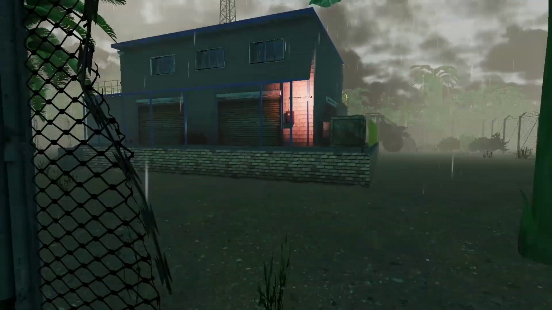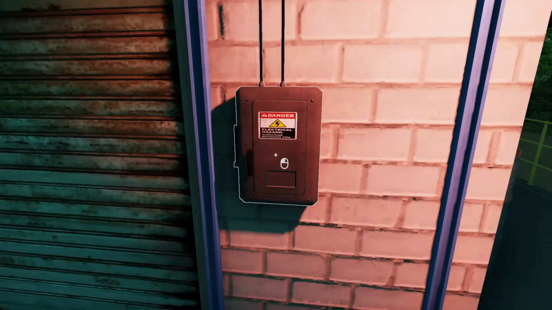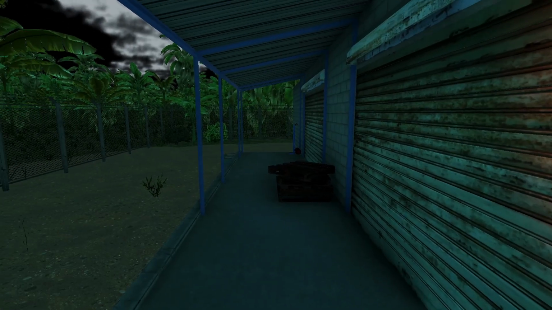And we're going to just sneak on in here. And the first thing we want to do is disable the alarm. Jump up here and you can see this control box, this electrical box, is interactable. And when I press and hold the left mouse button, then I disable the security alarm. So that's one thing we can interact with.